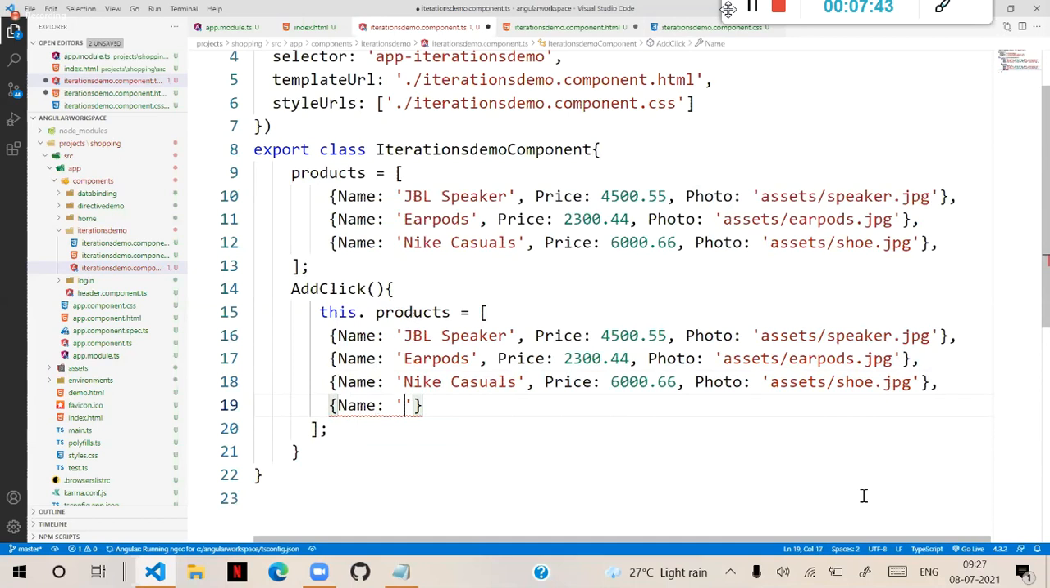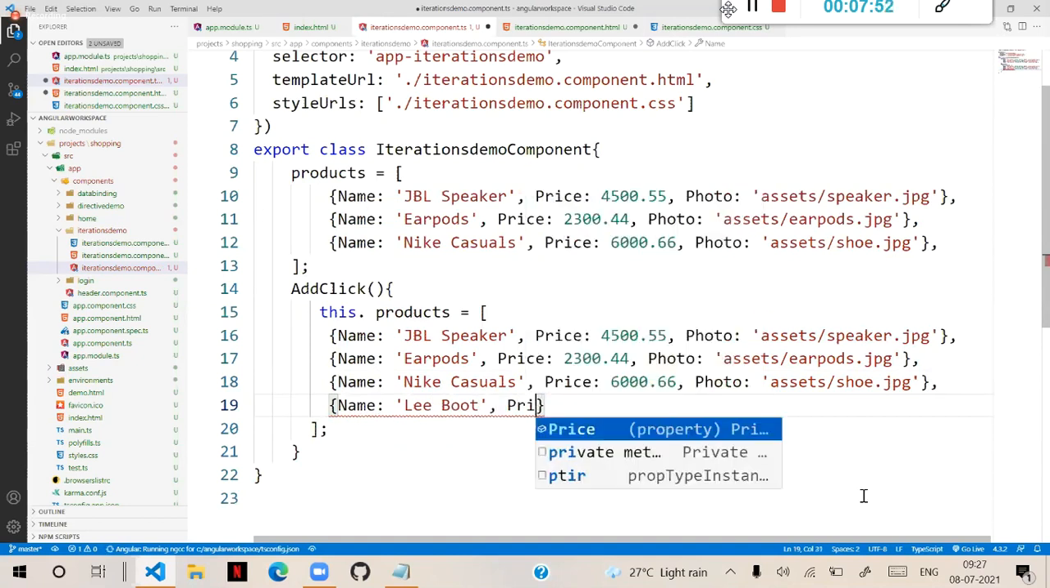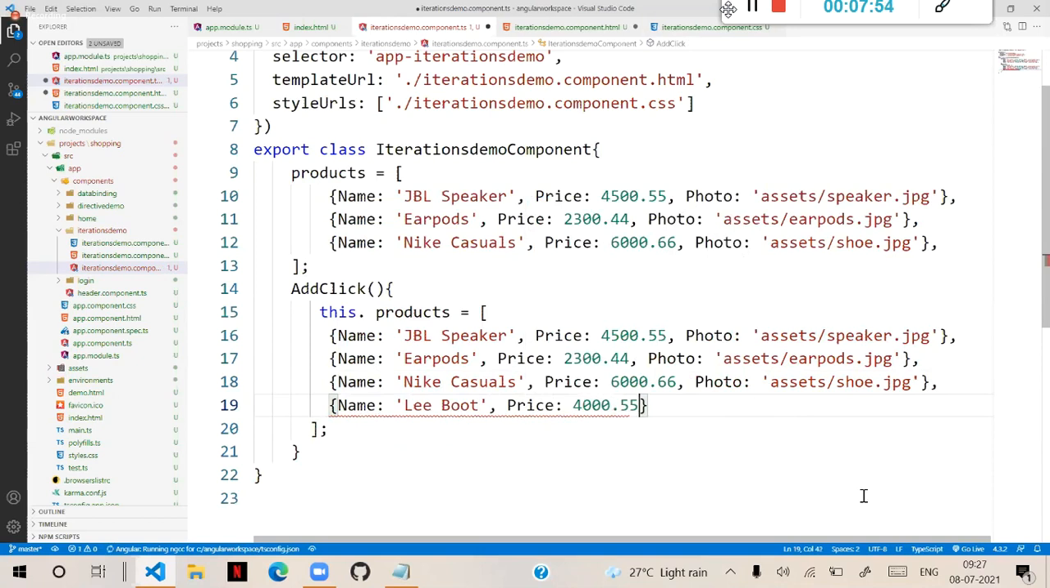So here, some Lee boots, and some price, and some photo. So assets, shoe1.jpg, something like this. That means now, what happened when I call this add click? When I call that add click, one new record was added into the list.